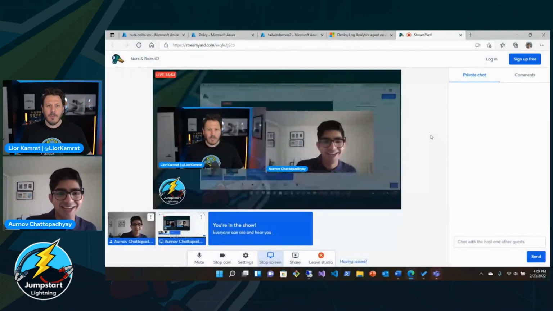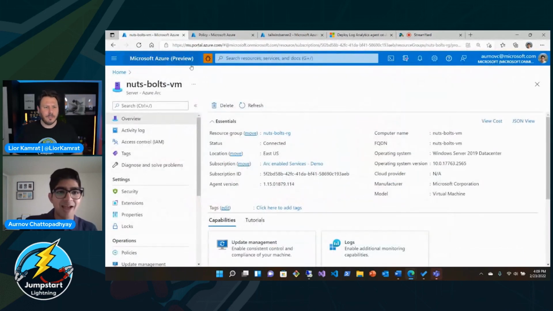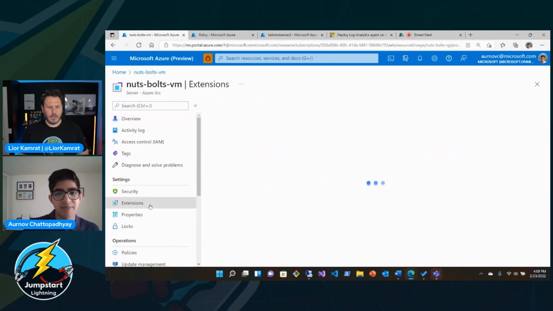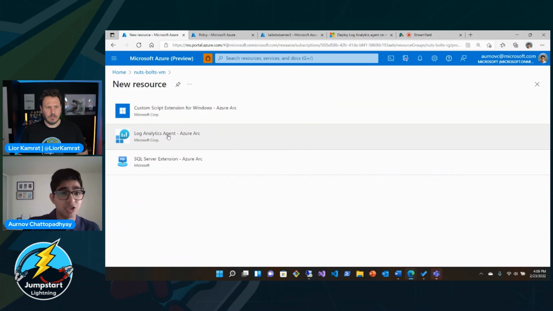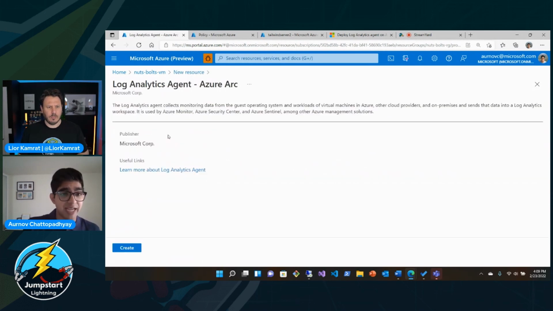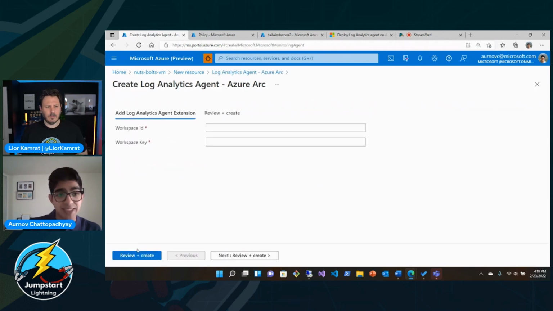Awesome, sounds great. So why don't we dive right in? We have this Arc-enabled server that we've onboarded to our nuts and bolts resource group that you might remember from our previous video. Diving right in, we have this VM extension view. Within this VM extension view, we have a very easy point-and-click experience where you can go ahead and add the log analytics agent, and it's going to set up and configure a log analytics workspace, connect your resource to it, and apply the log analytics extension, which you can then manage, keep up to date, et cetera.